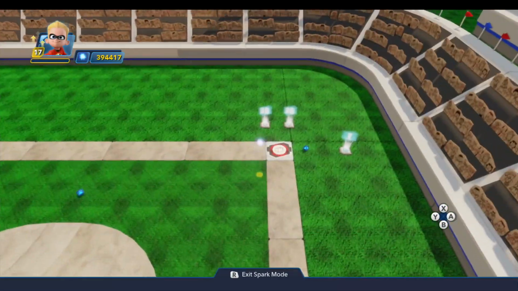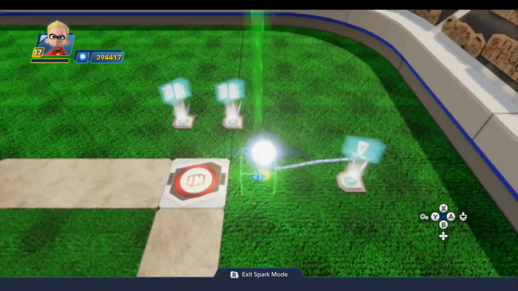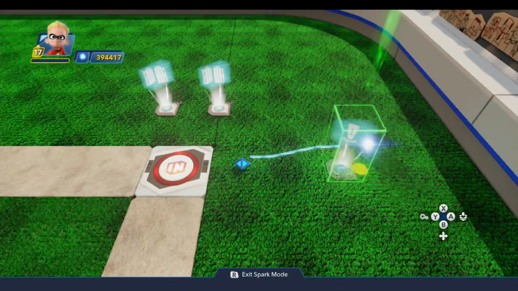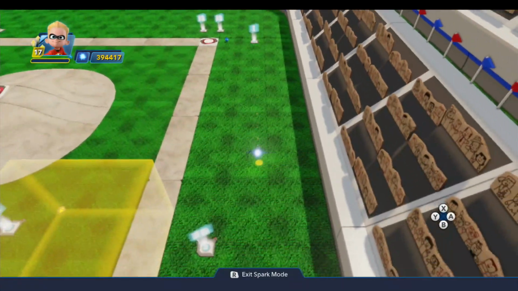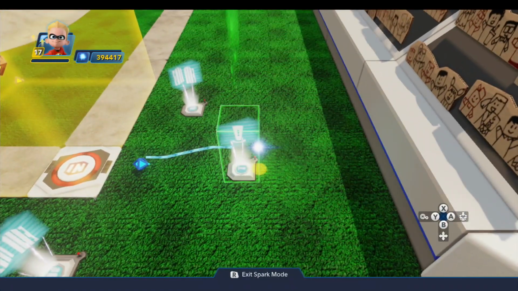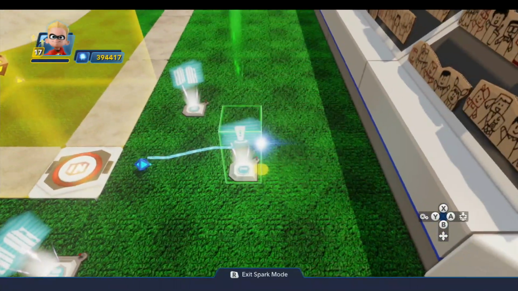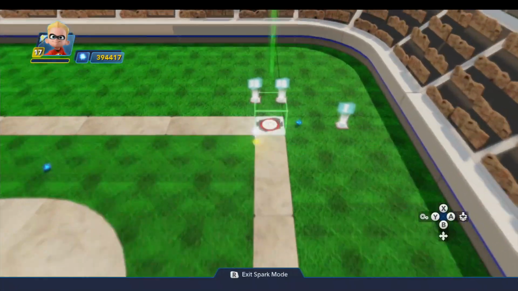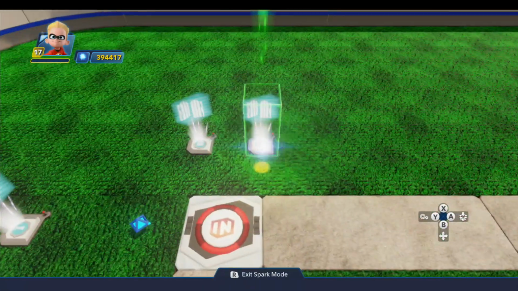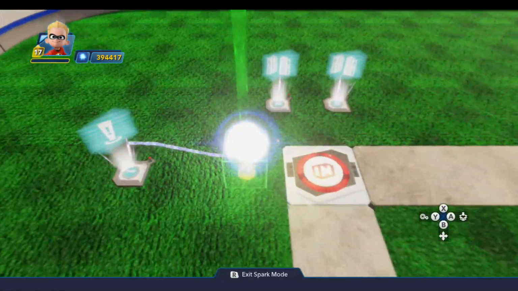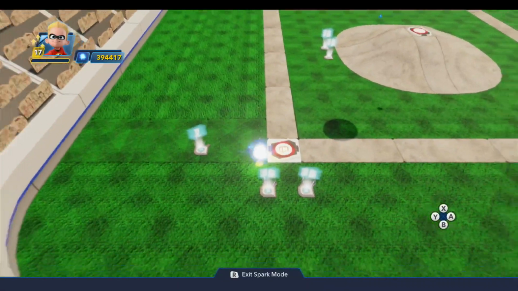At each base, we have a trigger, two logic gates, a locator, and a radar marker. And again, all of the radar markers here are connected to their associated locator with the new locator connection. I made that ahead of time to save a little time. So over at second base we have the same controls, two logic gates, a trigger, a locator, and a radar marker, and the same thing at third base.